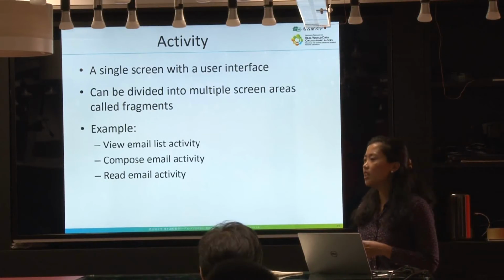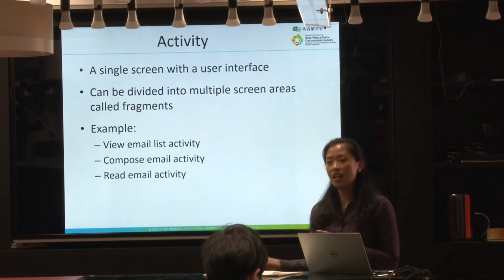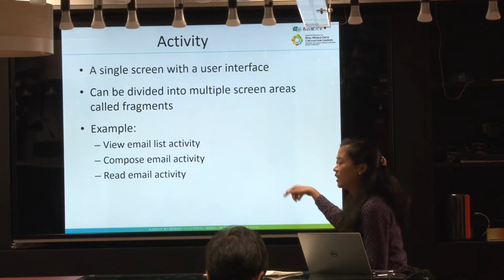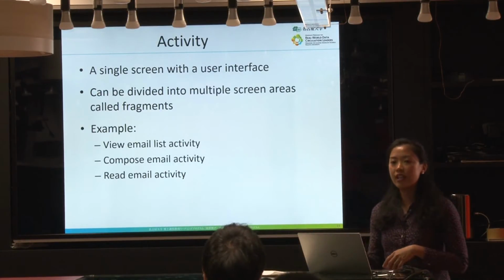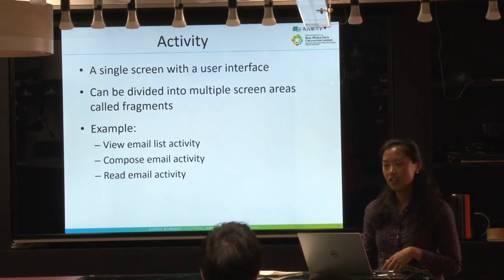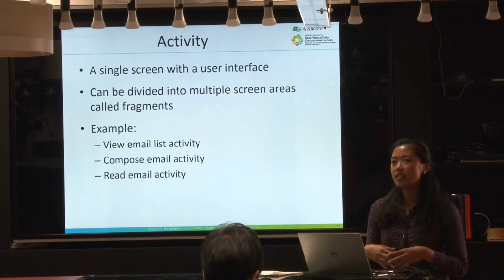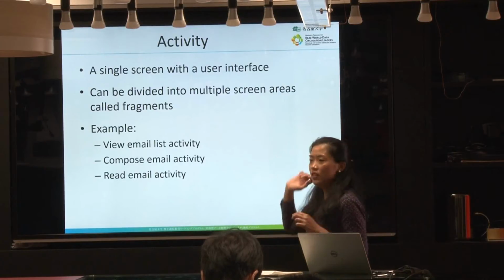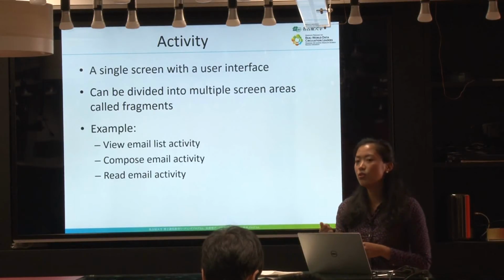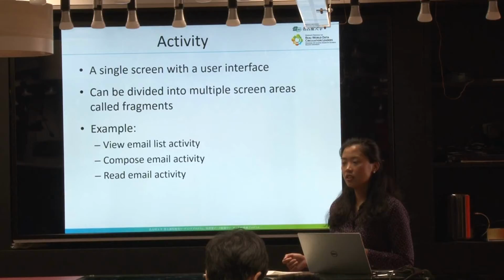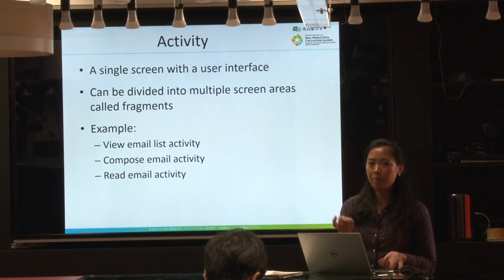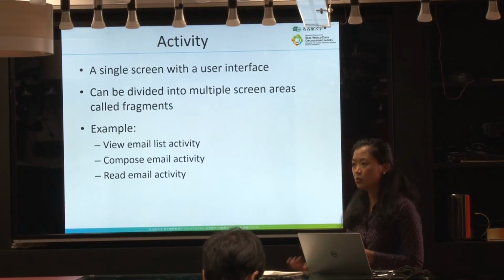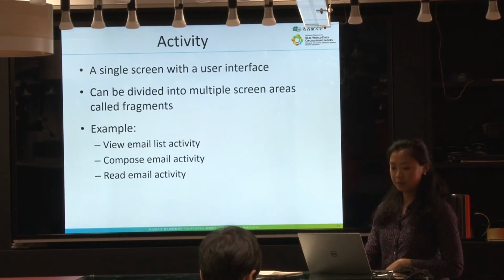What I mean is that there can be another application aside from your email app that will use these activities. Let's say, for example, you have a camera application, and you want it to access your compose email activity such that when a user takes a picture, it will automatically share this picture through email. So you could do that with activities.